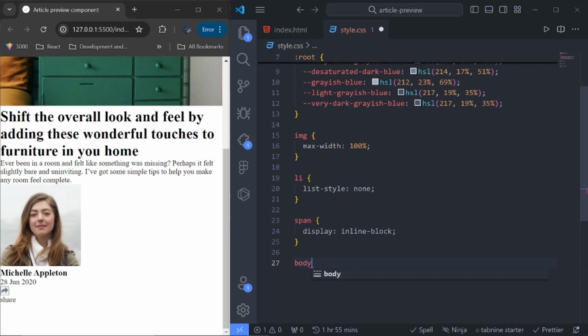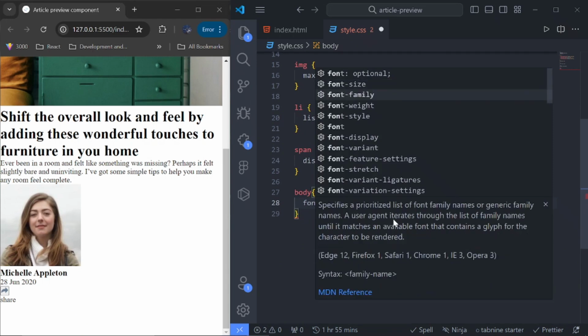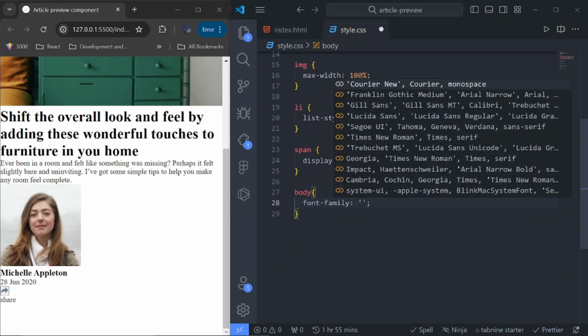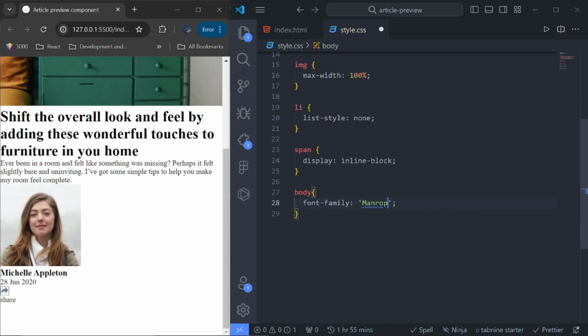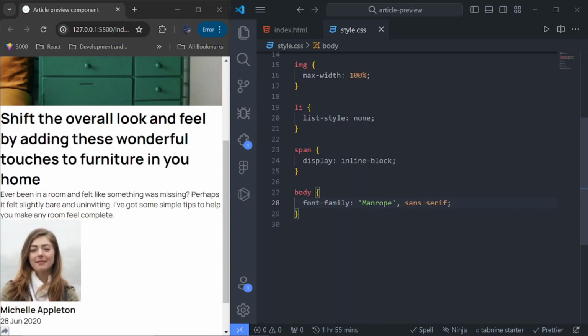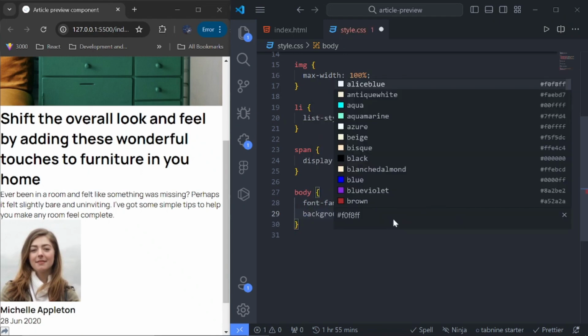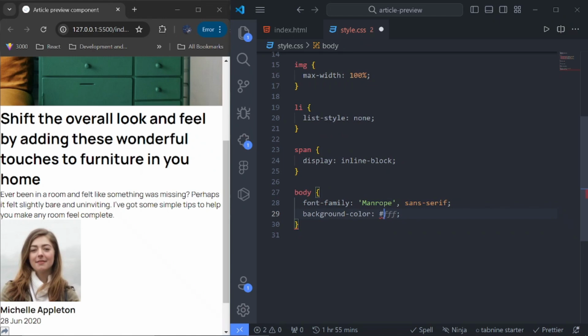So the next thing to do is to actually grab the body, and we'll give this a font family of Manrope. Fallback should be sans serif. Okay, then the background color they didn't actually give us, so I wrote that down. Let me look for it. So EAF1F7.